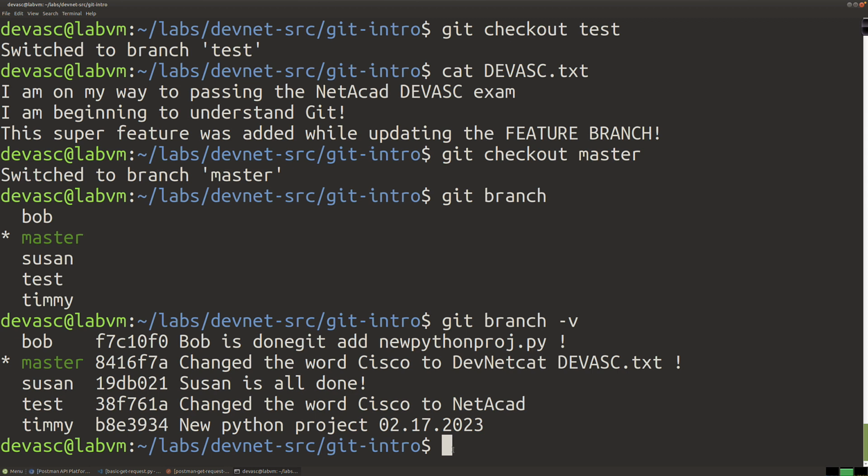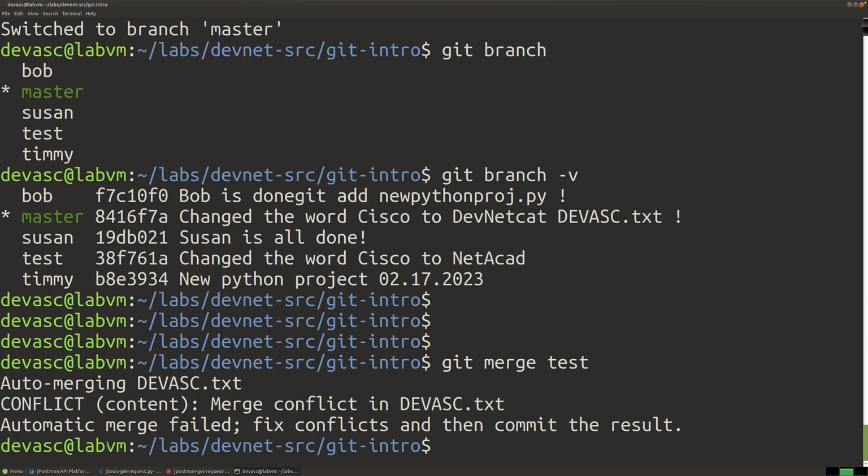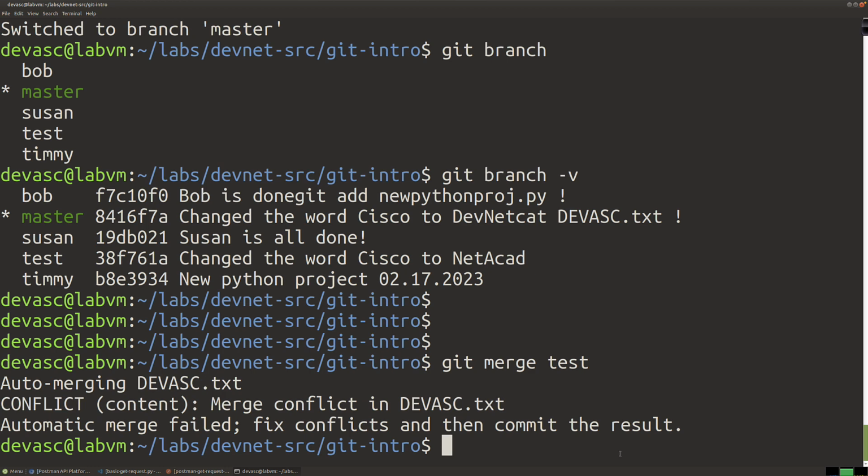So now we've got two files that are significantly different. And now let's go ahead and merge these changes in. Again, I'm in the primary branch. I say git merge, wait for it to fill out there, and we say git merge test, and I hit enter. We'll take a look here. Conflict, merge conflict in devasc.txt. Automatic merge failed. Fix conflicts, then commit the result.